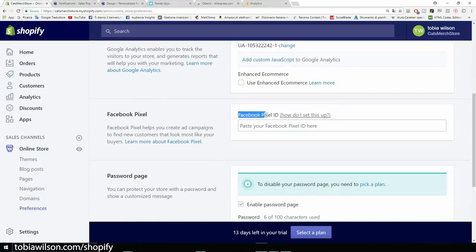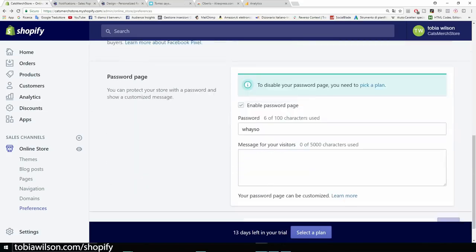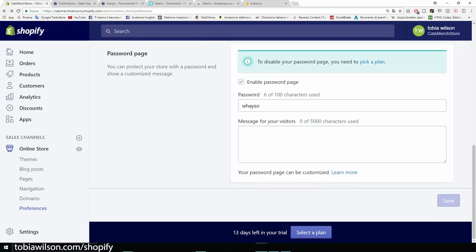Before obviously installing the Facebook Pixel, we have to create an ad account on Facebook. I'm going to do it later with you at the end of this training, so stay tuned for that. And then we have the password page. Right now your store is protected by password and no one can see it. Before disabling your password, you have to pick a plan.